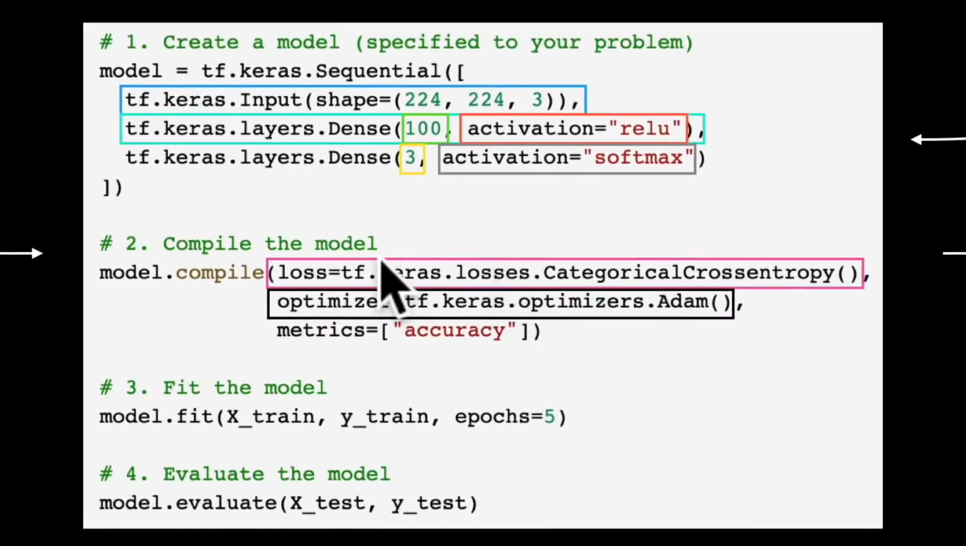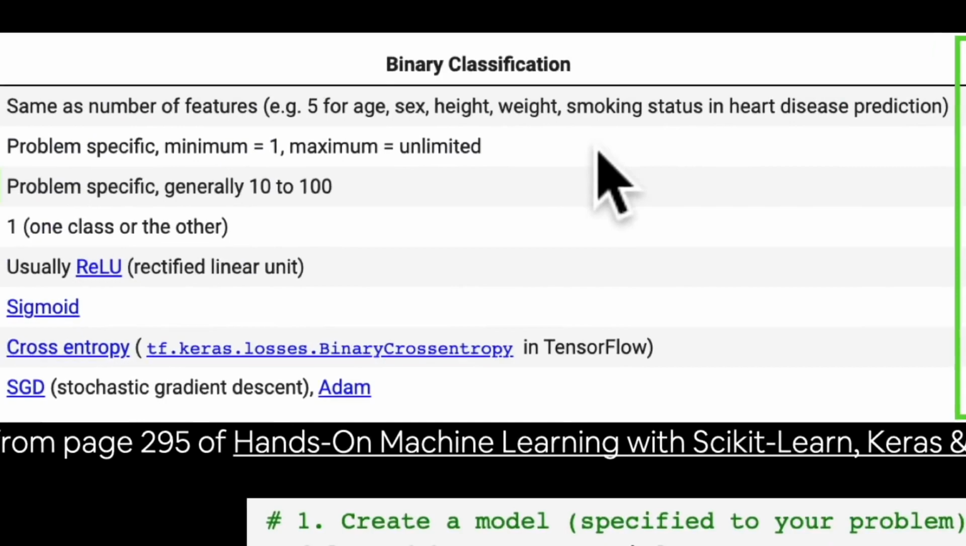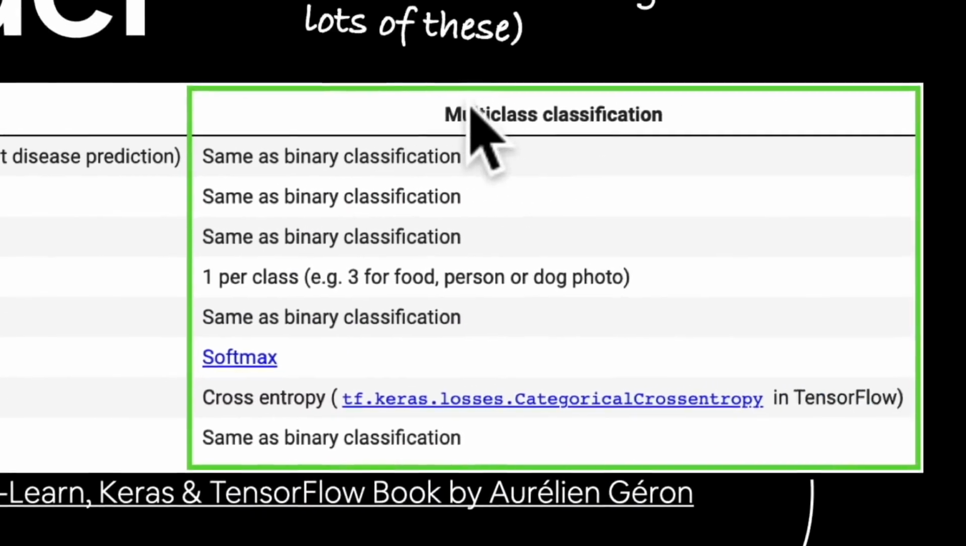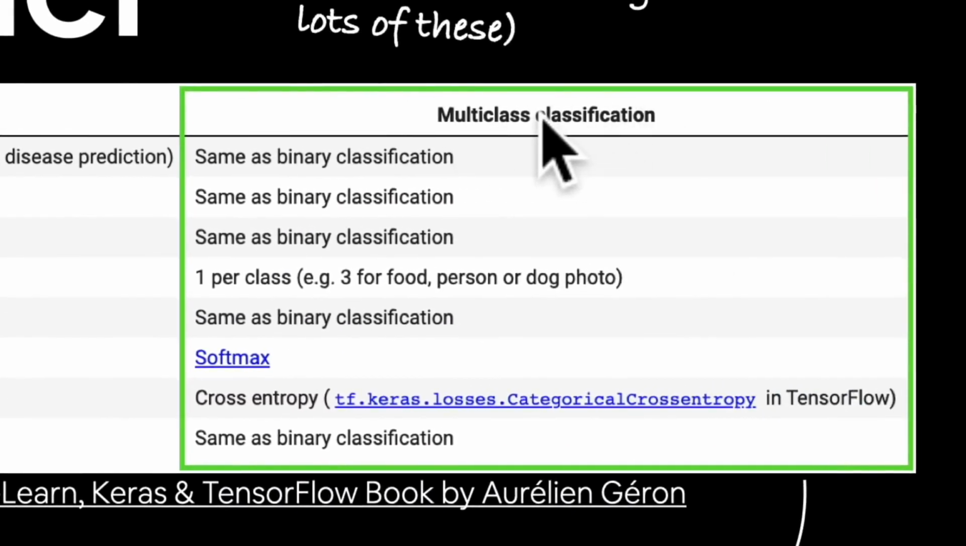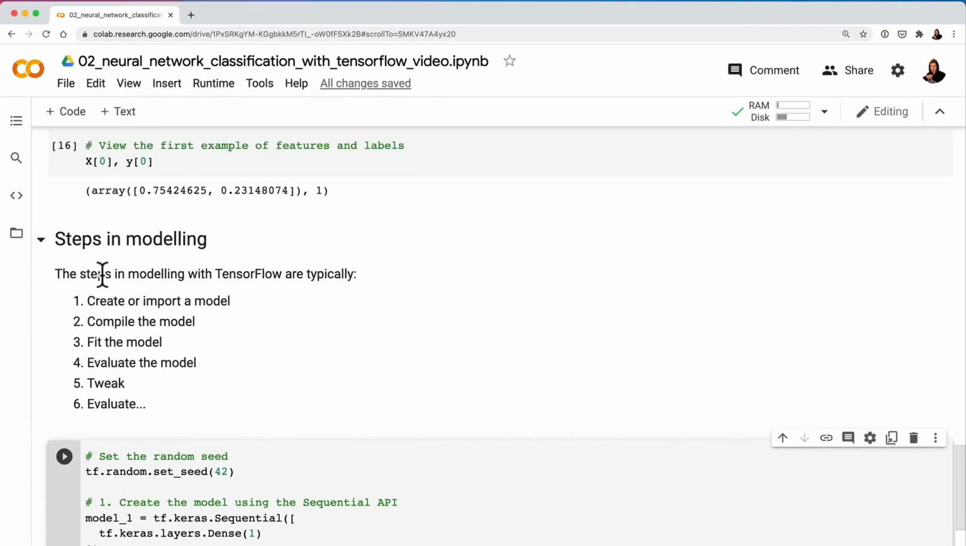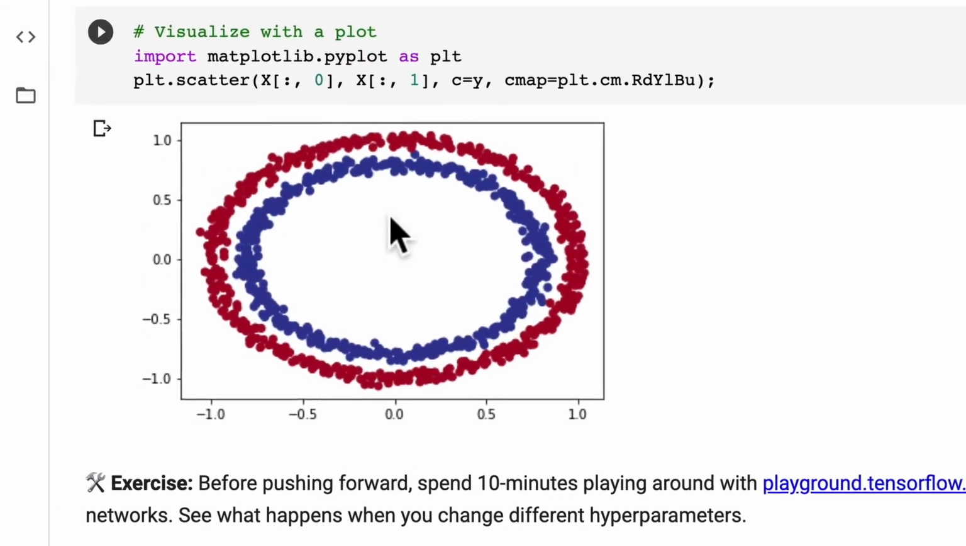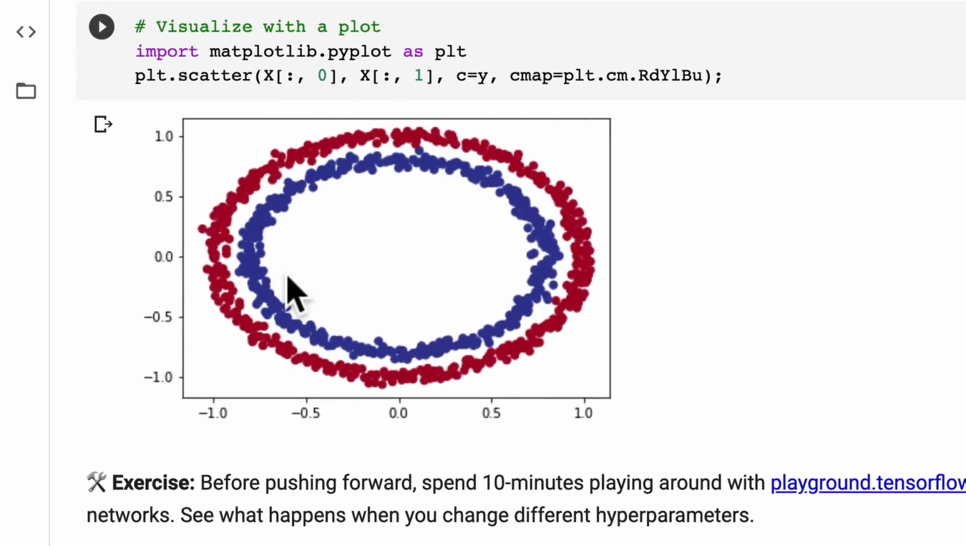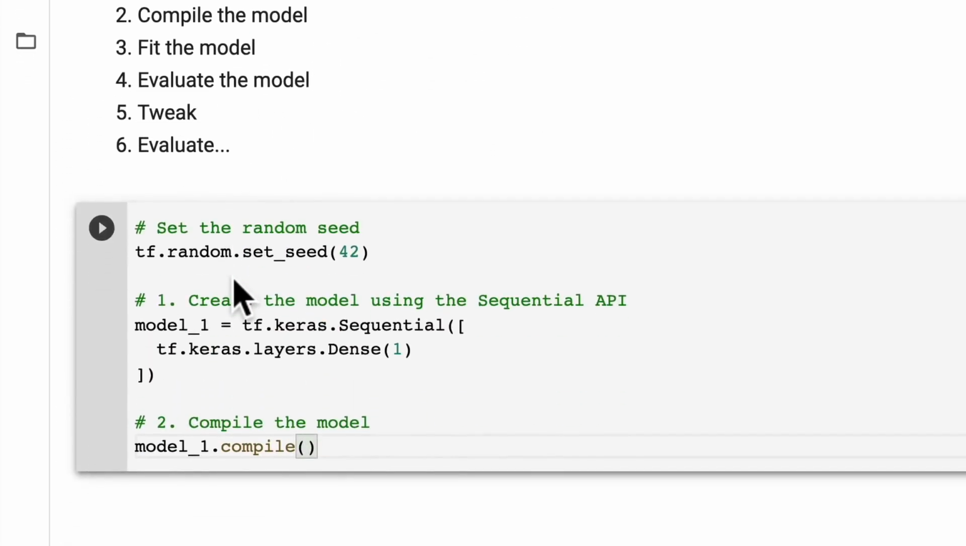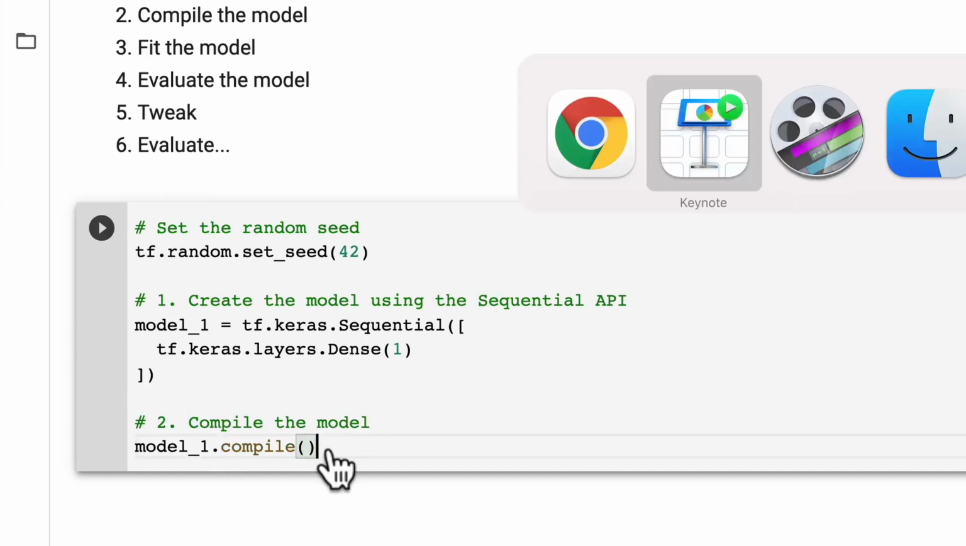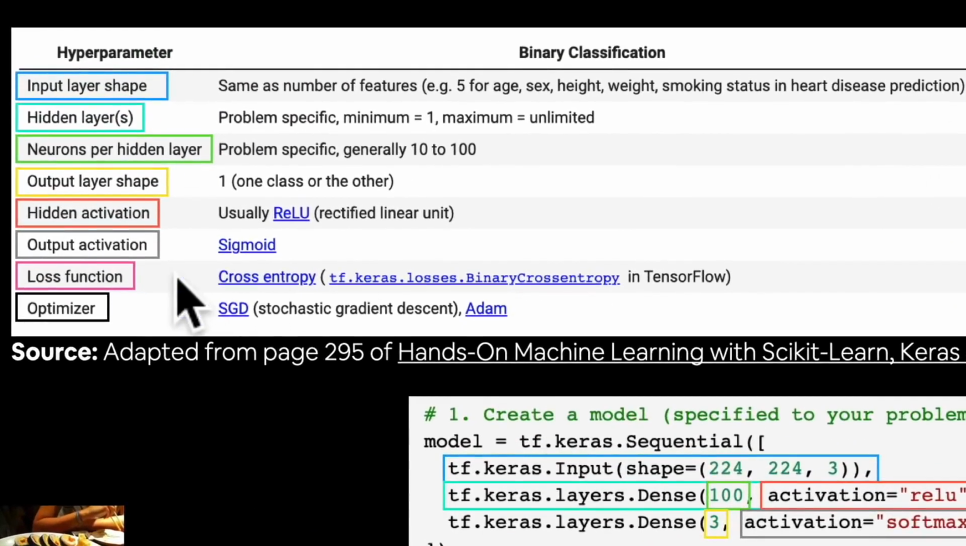So if we look back at what we're working on, what are we working with? Are we working with binary classification or multi-class classification? Come back to our problem. What does it look like? Red or blue dots? So it is binary classification. So what might our loss function be? Before I write it in here, I'd like you to give it a try. Have a look at this and see what it might be.